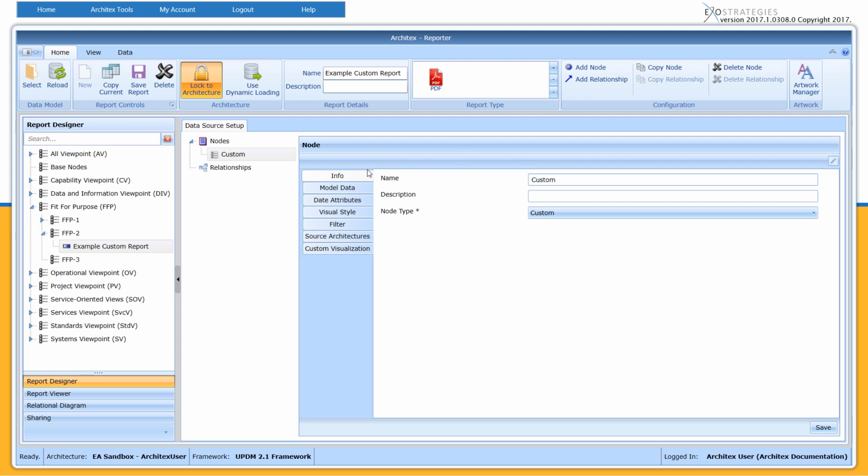The Info tab is where you can name and describe the node design and select the node type. While a name is not required, it is a good practice to fill it out. The name is displayed as the stereotype in the visualization. Since this node will be my shapes, I will keep the node type as custom.